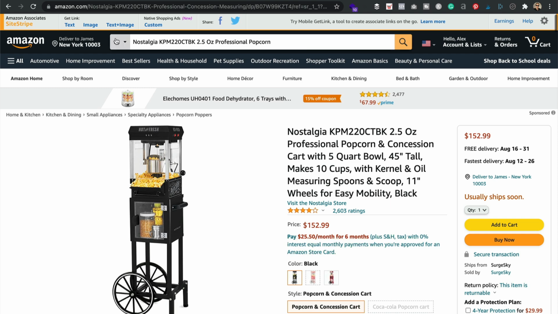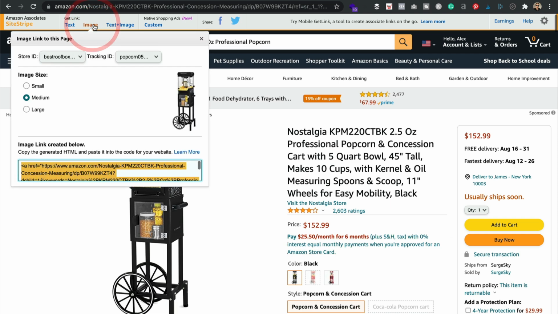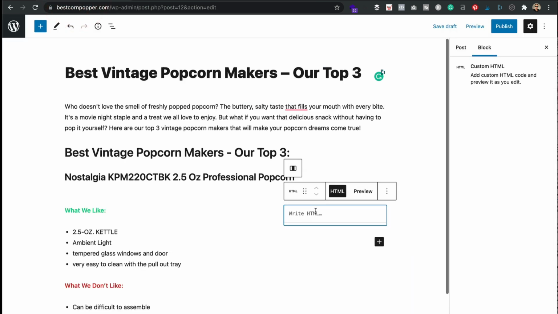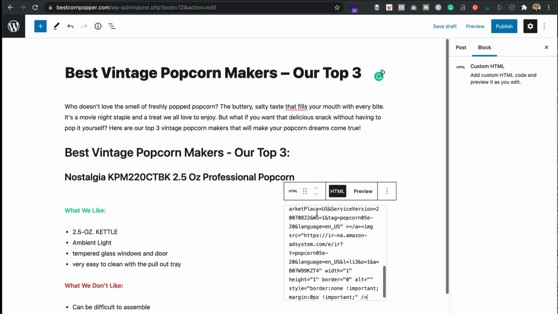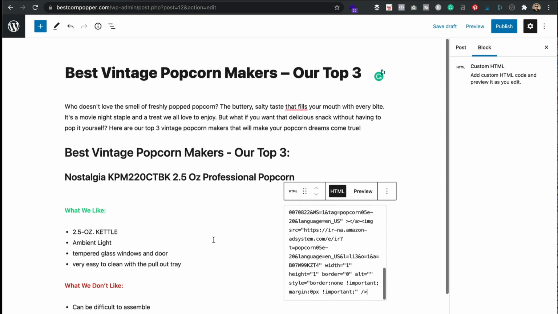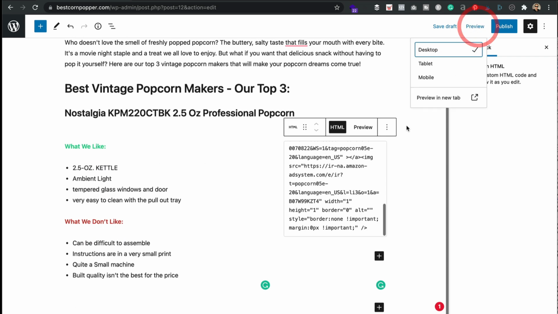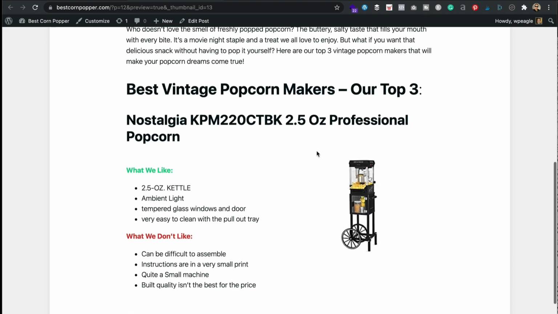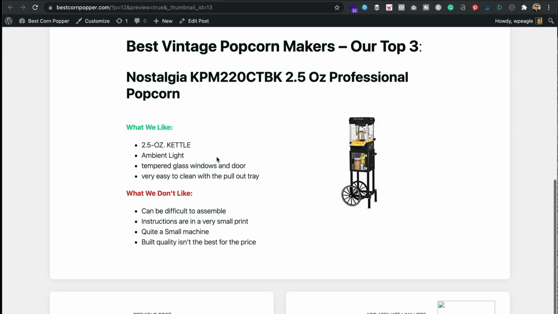So what I'm going to do is I'm going to get the image by clicking up here, making sure I've got the right tracking ID and selecting large. Copy the code, you need all of it. Come back to the post and then just paste that in. That should be fine. Let's have a look. Let's click preview and then preview a new tab. There we go. I'm going to adjust these heading sizes in a few moments once we've got the post done.